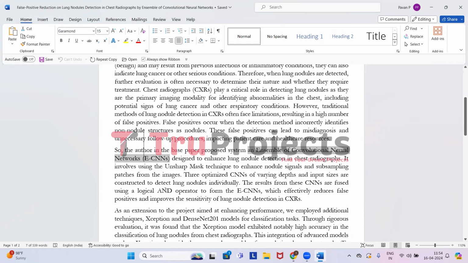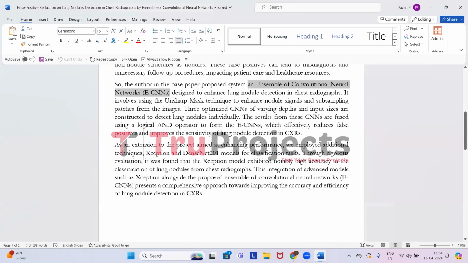So, to further improve the performance, we have proposed a technique using Xception and DenseNet. These models are used for classifying lung nodules from chest radiographs. After thorough evaluation, we have discovered that the Xception model demonstrated significantly higher accuracy in this task. Integrating advanced models like Xception alongside ECNN ensembles provides a comprehensive strategy to enhance both accuracy and efficiency of lung nodule detection in chest X-rays.